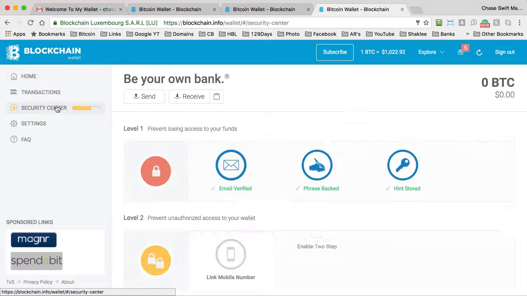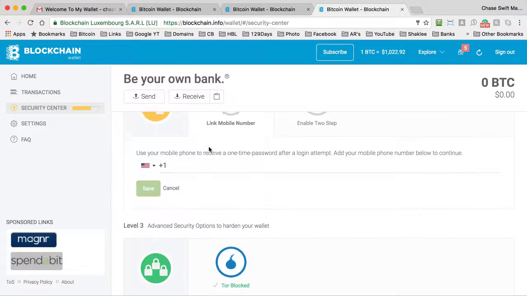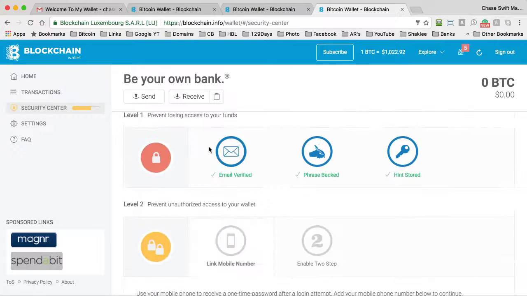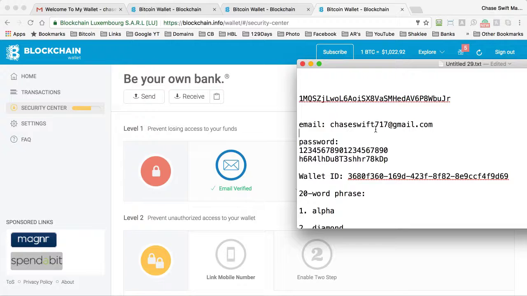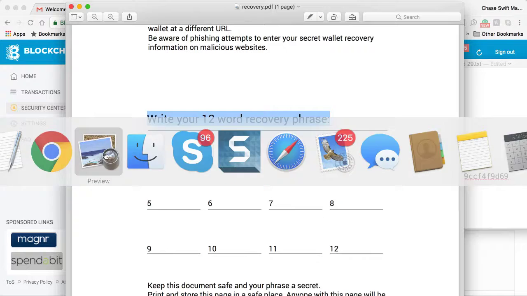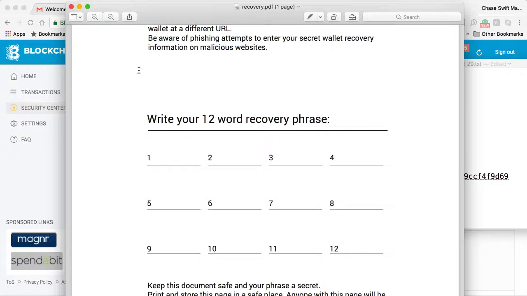You can continue to do your steps for security, making sure everything is done before you put any Bitcoins in. I want this to be 0, and have your phrase backed up and all that good stuff, and your hint stored, which is, when they try to log in, it'll say, refer to my printout, which is basically this, but it's really the PDF with your 12-word phrase. And you can write, somewhere over in here, your wallet ID.